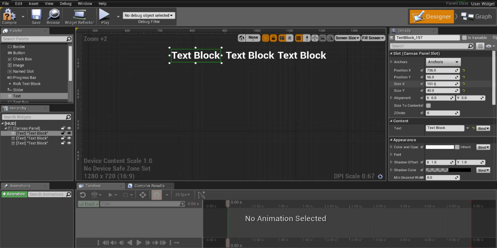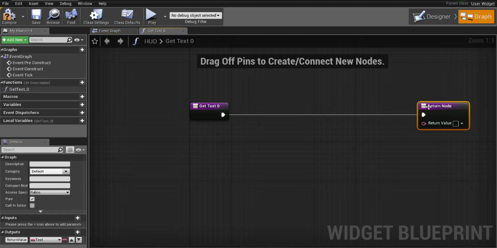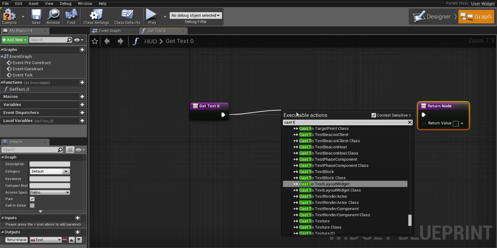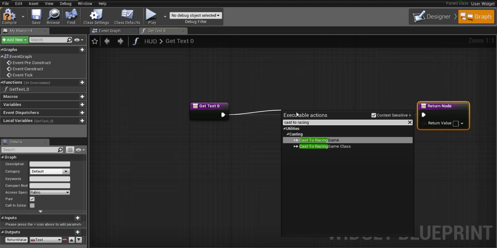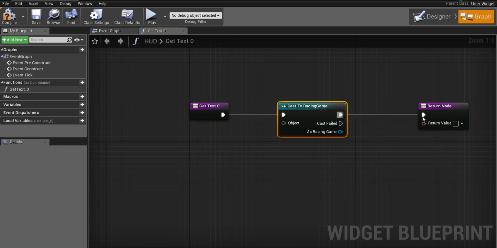Okay. For the first text block, let's go ahead and bind the text. So I'm going to click here. I'm going to create a binding. Okay. And to start, let's go ahead and cast to our game mode. So in my case, it's cast to racing game. Okay. That's where the reference of the timer is.